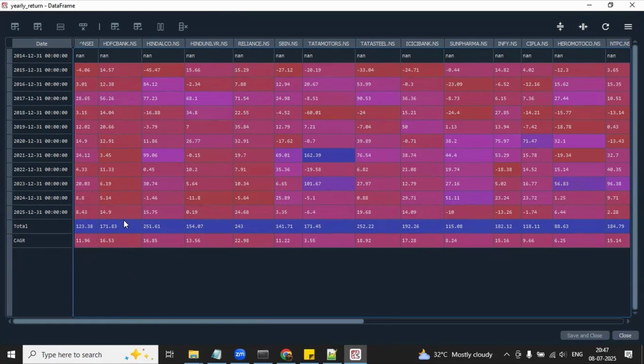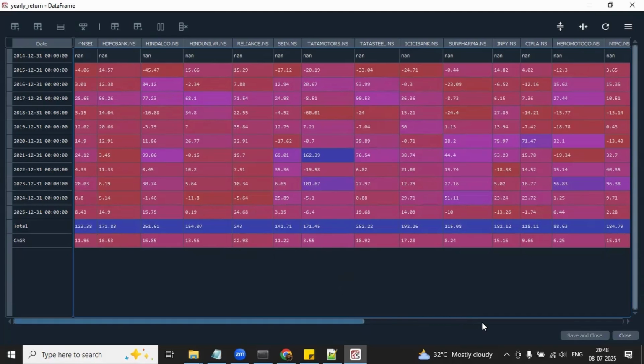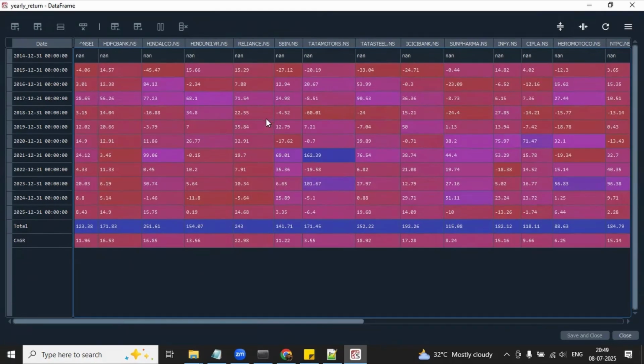Then HDFC Bank has given 16.53% return, which means if I have invested X value in 2015, then my investment will grow at the rate of 11.96% every year. In the same way, we can find the CAGR for the rest of the stocks. I hope you get this analysis here on the historical data.